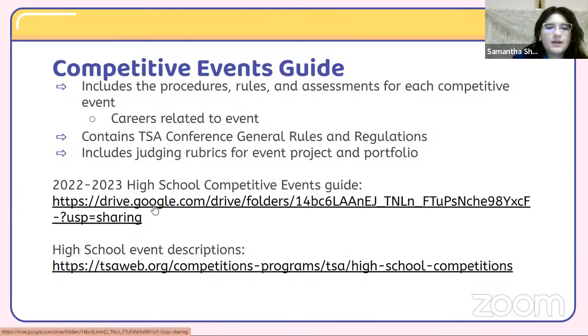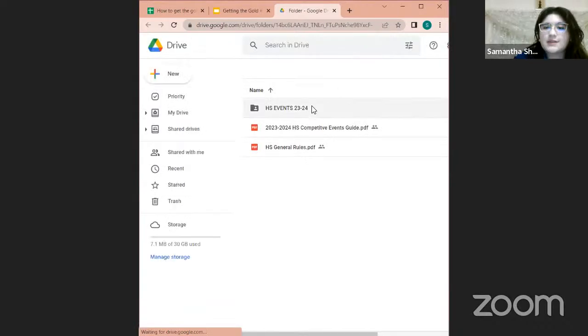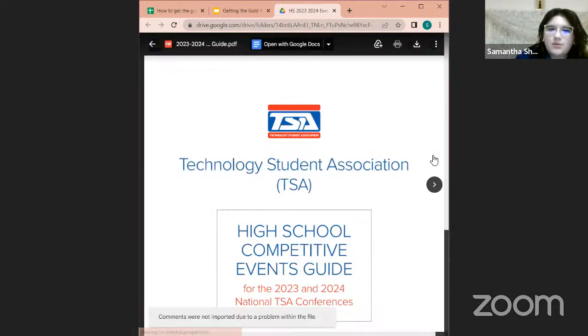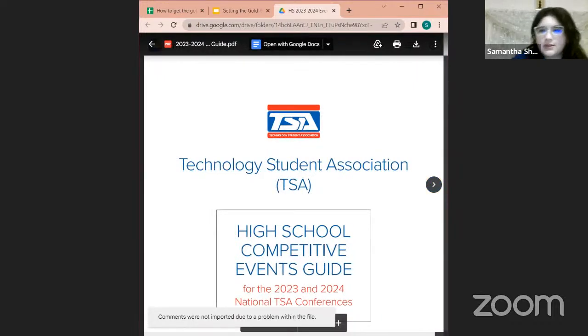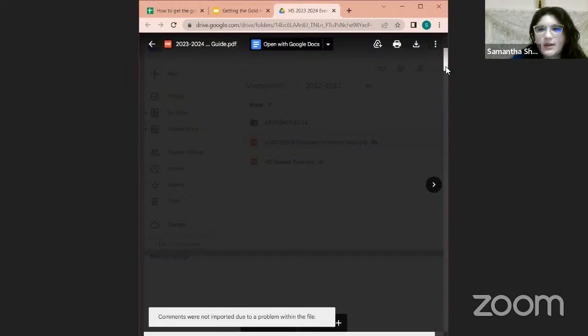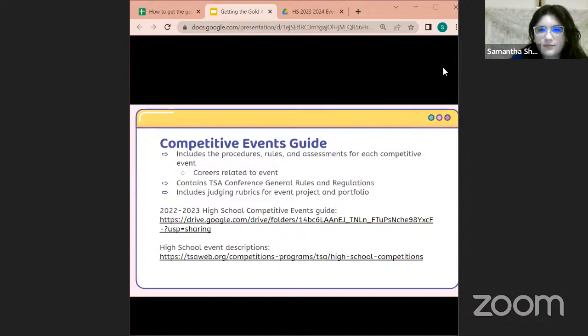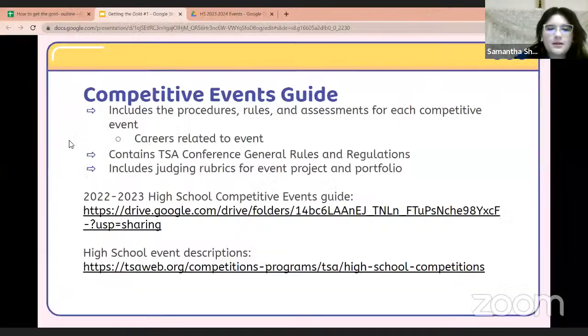And included is the link to the event guides here. It'll just pull up this. Here's the version with all of them, and you can just scroll through and find your events. And here are the event descriptions that are on tsaweb.org. I believe we went over this in the previous session.